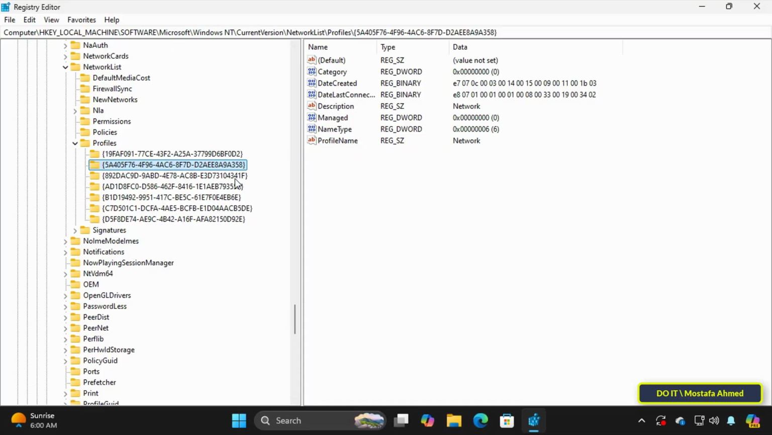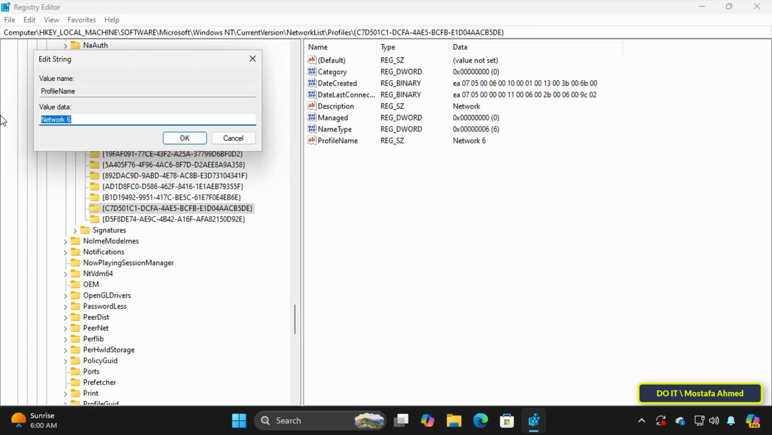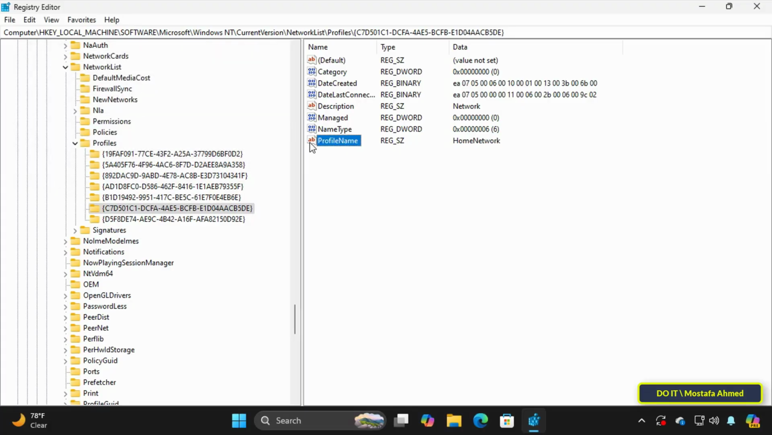For each folder you select, look at the value named Profile Name in the adjacent data column. You will see the actual network name displayed. Continue clicking on the folders until you find the one that matches your current network name. Once you have located the correct folder, double-click the Profile Name value. A small Edit String box will pop up. In the Value Data field, simply erase the old network name, type in your new custom name, and click the OK button to confirm the change.